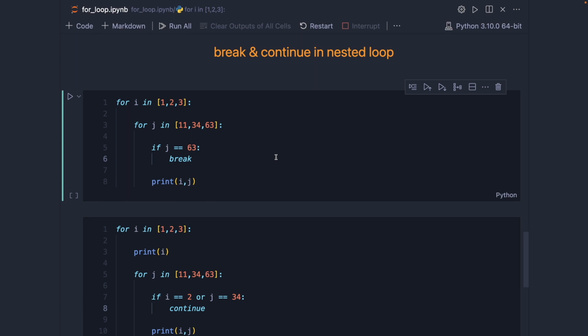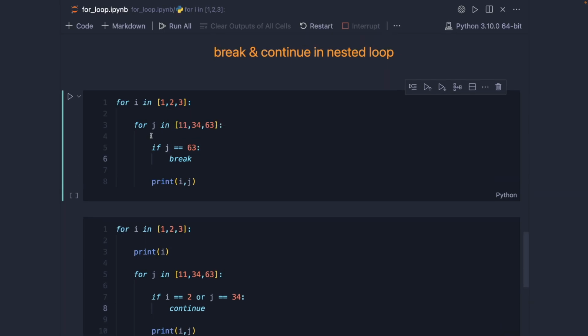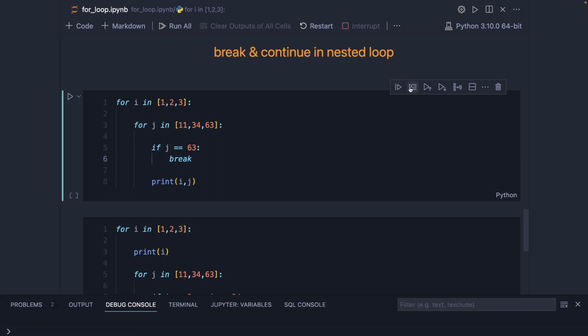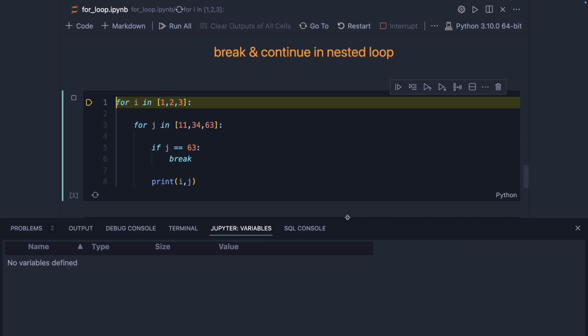But before that, I hope you have a basic clarity about what break and continue do in for loops. So now let's understand how break and continue behave in a nested for loop. So this is our nested for loop. Now let's see everything with a line by line execution, because that will give you full clarity. So first let me restart it, and now let me run it again.